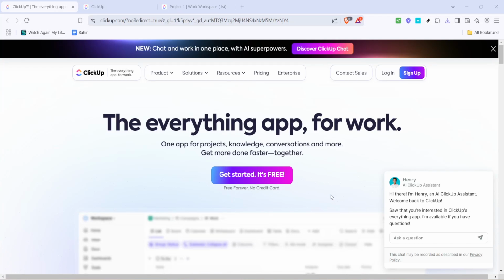In today's video, I'm going to teach you how to automatically create a checklist in ClickUp using automation features. If you're new to ClickUp, it's a powerful platform designed to streamline workflows, boost productivity, and keep everything organized in one place. Let's dive in and get started with creating an automated checklist.